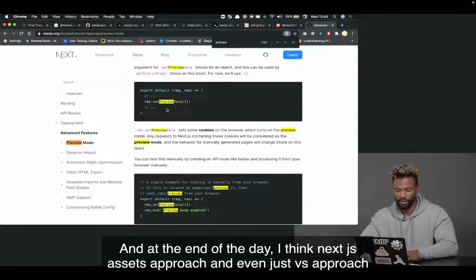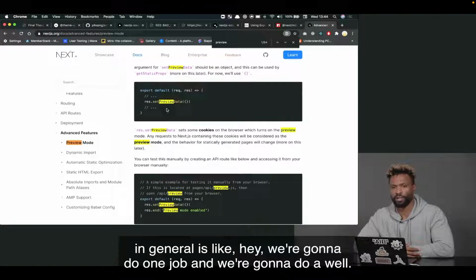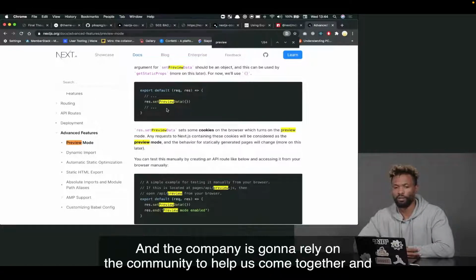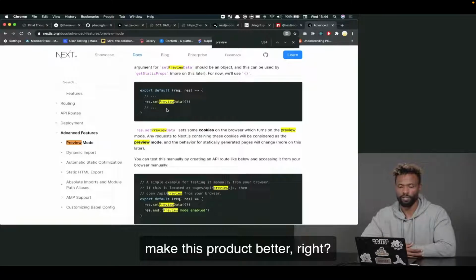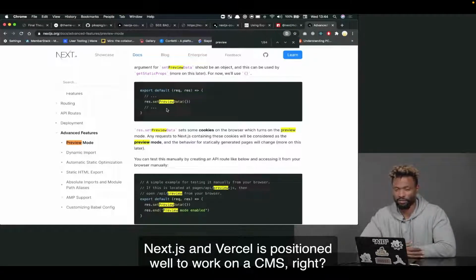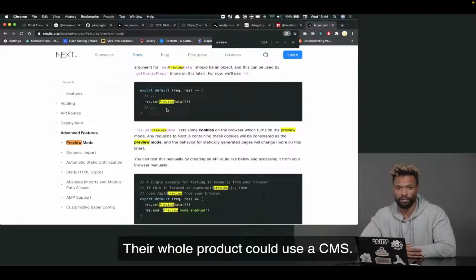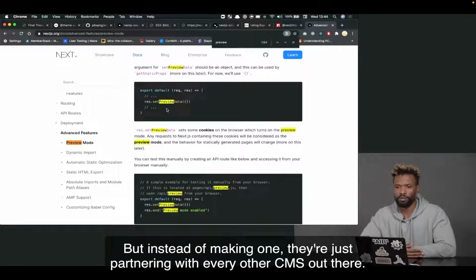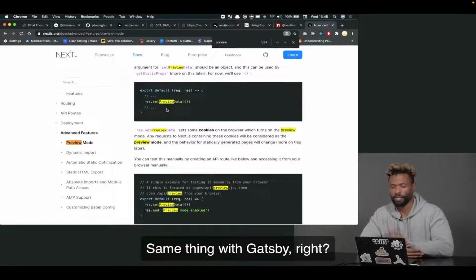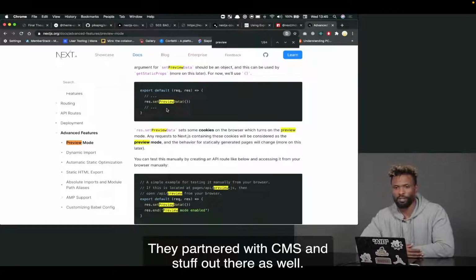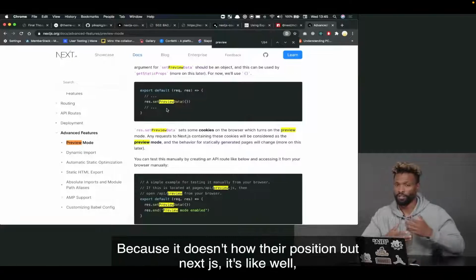And at the end of the day, I think Next.js's approach, and even just Vercel's approach in general, is: hey, we're going to do one job and we're going to do it well. And then we're just going to rely on the community to come together and make this product better, right? Next.js and Vercel are positioned well to work on a CMS, their whole product could use a CMS, but instead of making one, they're just partnering with every other CMS out there. Same thing with Gatsby, right? They're partnering with CMSs out there as well, because that's how they're positioned.